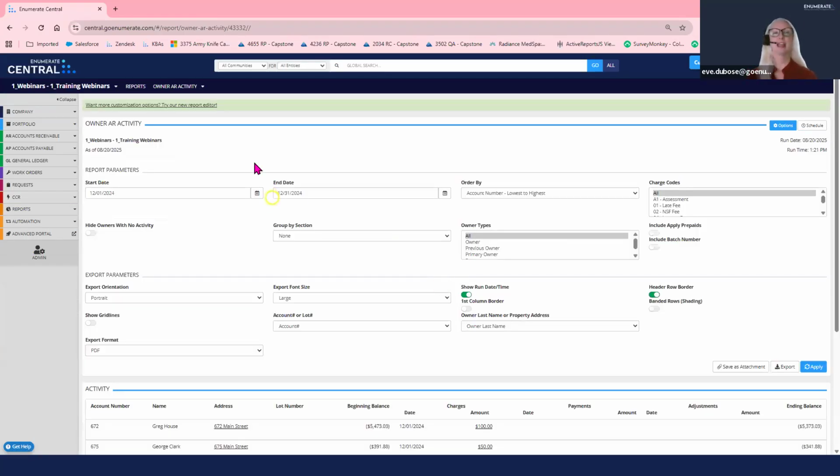So the owner activity report, AR activity report, has a start and end date, right? So again, with a start and end date, this will not reconcile to the balance sheet. This is more of an information report. So keep in mind, you can't look at this and say, well, that's how much money was in the GL at the time. It's not that way, but it is a very handy report for looking at balances, figuring things out. So you have your start and end date and the activity in that time.